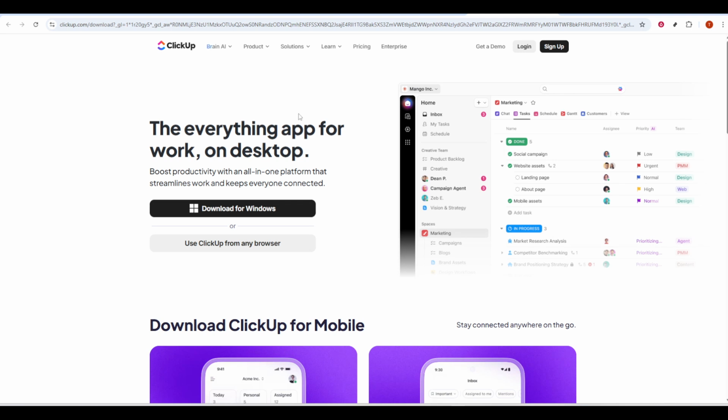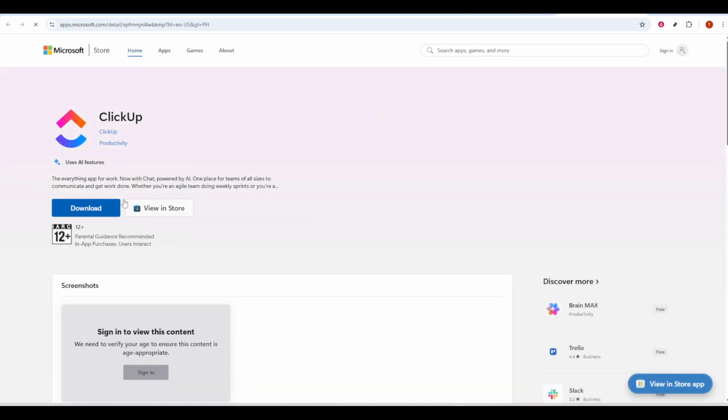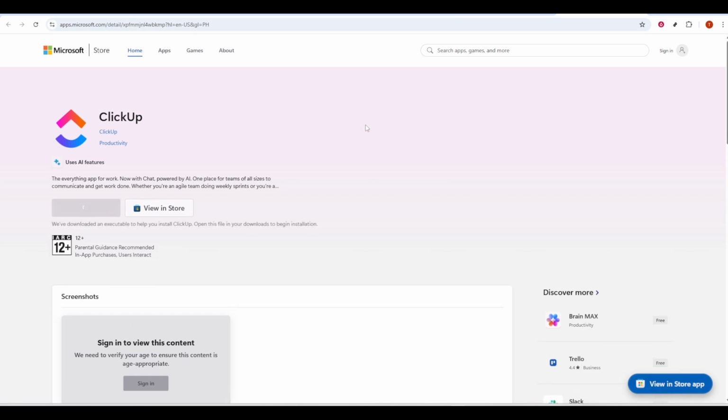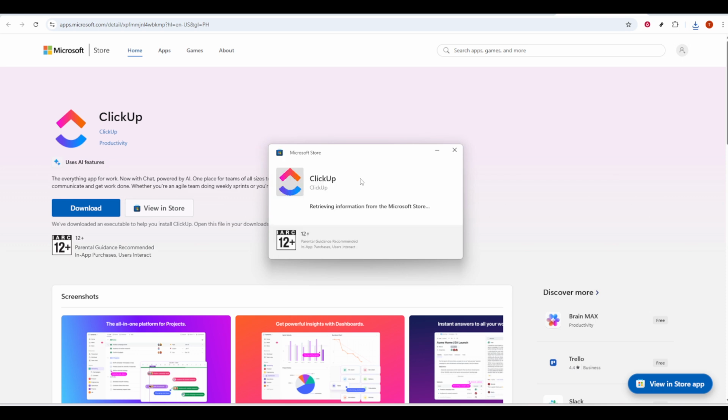On Windows, click the Download for Windows button. Your browser will save an installer file. Look for something like ClickUp setup.exe in your Downloads folder. When the download finishes, double-click the file to open it. Follow the installation prompts on screen. They're straightforward, and the installer will guide you through the setup.